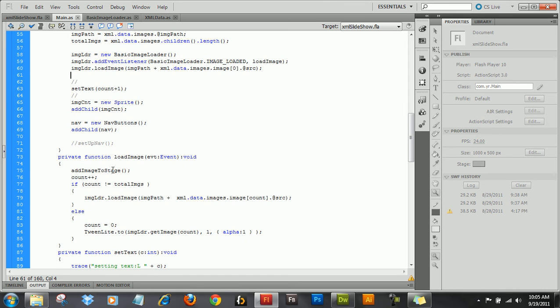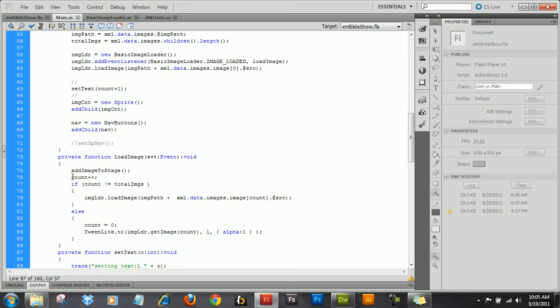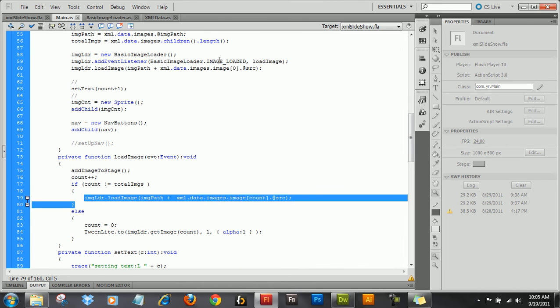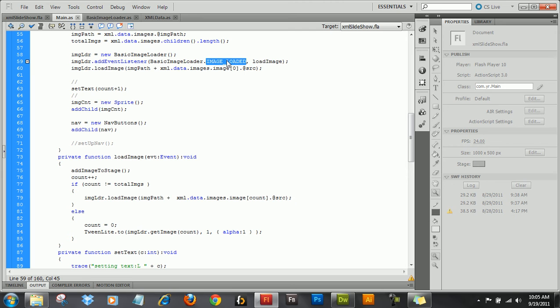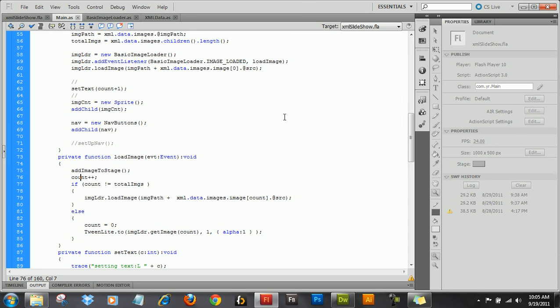Remember, the added to stage is going to take whatever image is loaded, put them into the image container, and alpha them out to 0. So it's going to come here. It's going to load it, right? The basic image loader is going to dispatch this event. It's going to run here, add the next one, add the count. Is this true? No. Okay, go to the next one. Oh, image loaded. Go back here, do this again, add the next one, increment the count. Boom, it's going to do that over and over, until this statement becomes true, right?